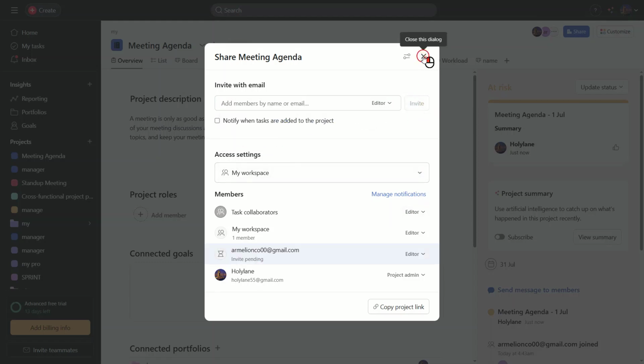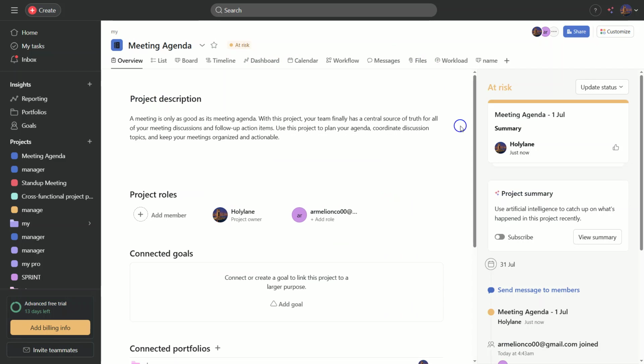And there you have it. You've just shared a project status update on Asana. This powerful feature keeps your team aligned and informed, ensuring that everyone knows the current state of the project and what their next steps should be.